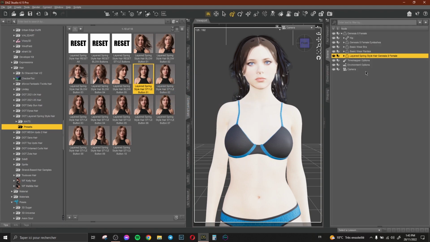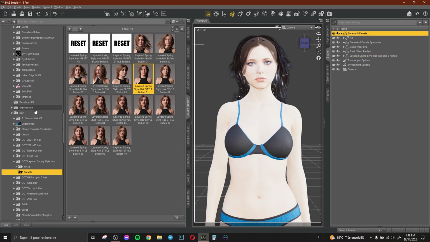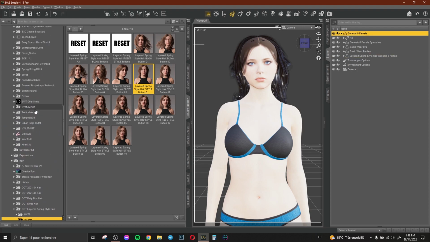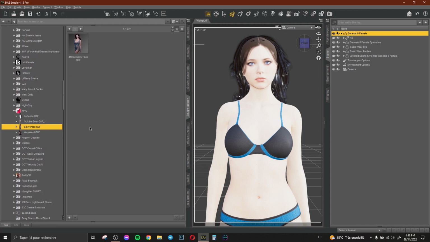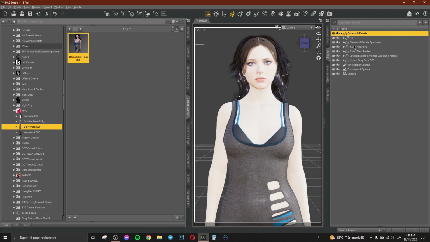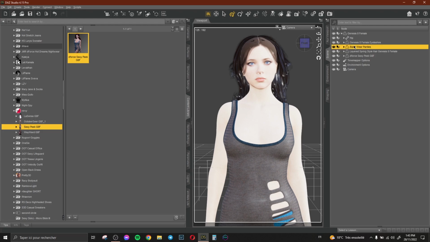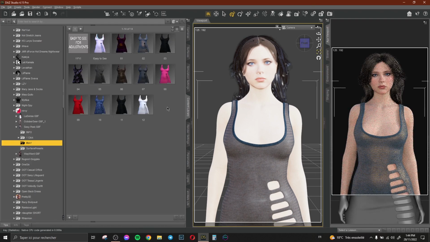So now I'd like to show you the dress. It's a really sexy, attractive dress. I like it. So we go to clothes and we have it here. I put the link in the description for the dress if you like it. We just add the dress here, then I delete the basic clothes. So this is our character. Okay, nice. We have the dress.